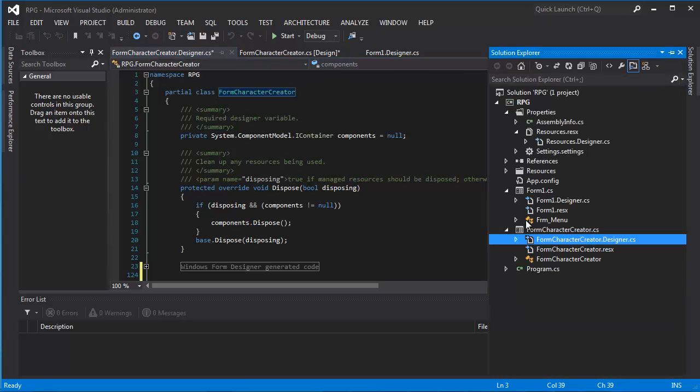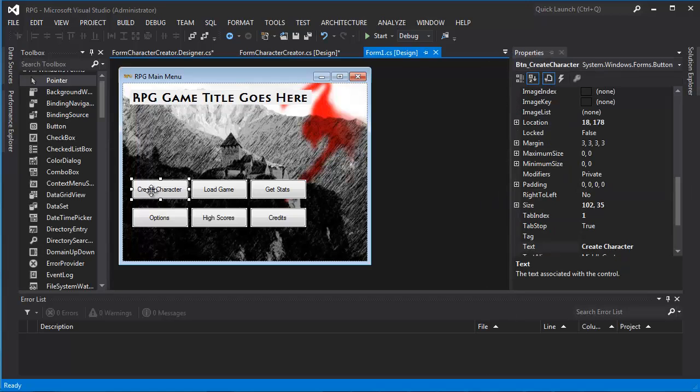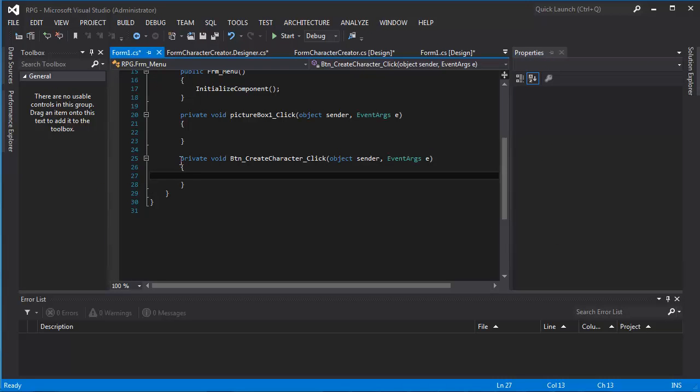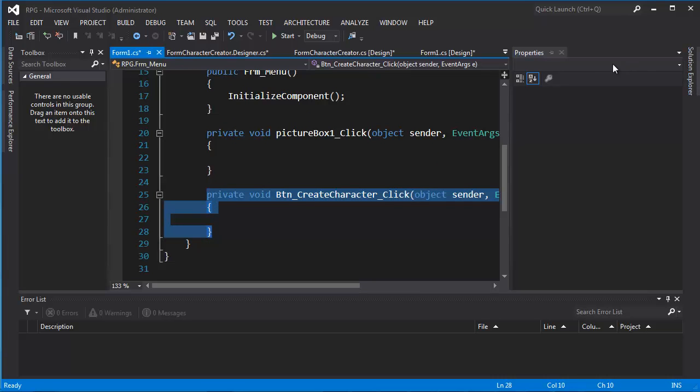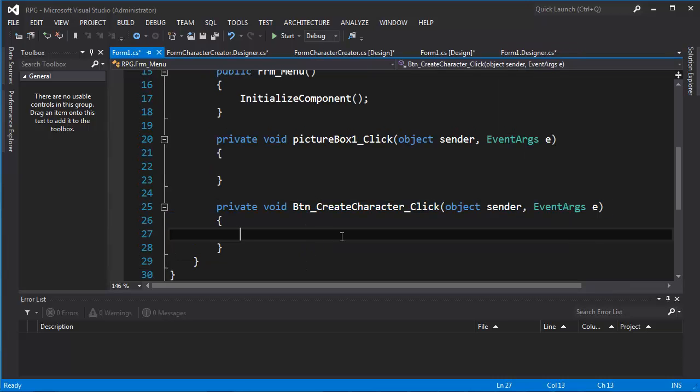We're going to go in here. We want to open up form 1, and I'm going to go to my character creator button. I'm going to double click it. Right here, this is the form handler for that. Let's zoom in on it. I'll hide my properties so you can see the code here.